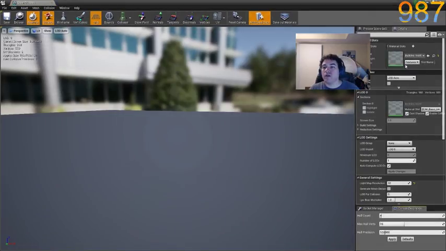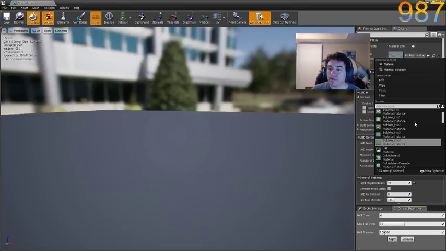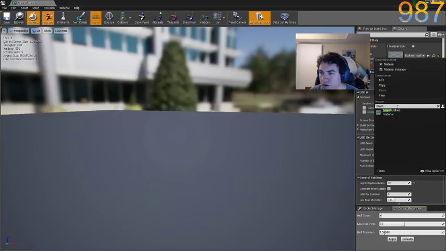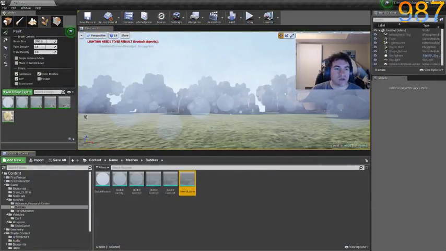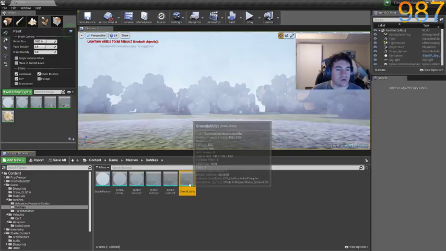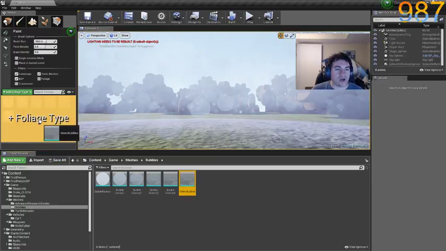Okay, then I'm going to change the material. It was green something, right? Green bubbles. Awesome. Can you see that? I can't see that. But hopefully it works. Yeah, hopefully it works. Okay, then I'm going to... Now I can drag it in.